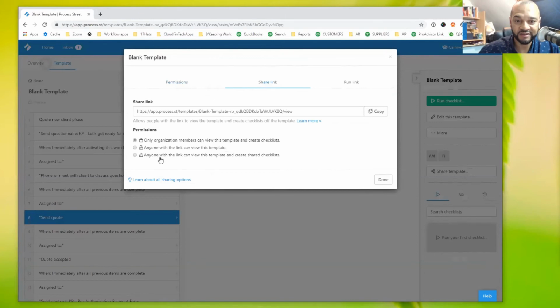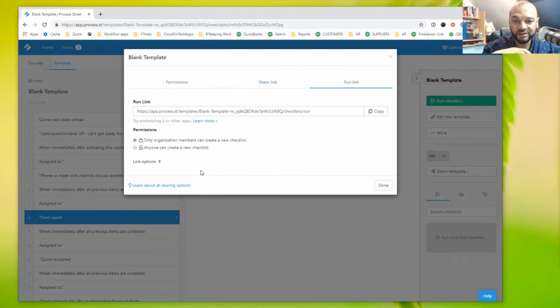template. So let's say you've got a counterpart somewhere and you want to give them permission to edit the template or just to work through the template. You could do that. But if you didn't want them to mess with the templates, if you just go to the next tab, you'll see what says run link. Now, this is perfect for sharing with clients. If you copy that run link and send it to someone, even in Slack, via email or whatever, you can send them that link. And when they click that link, it will automatically run a checklist based off this template.